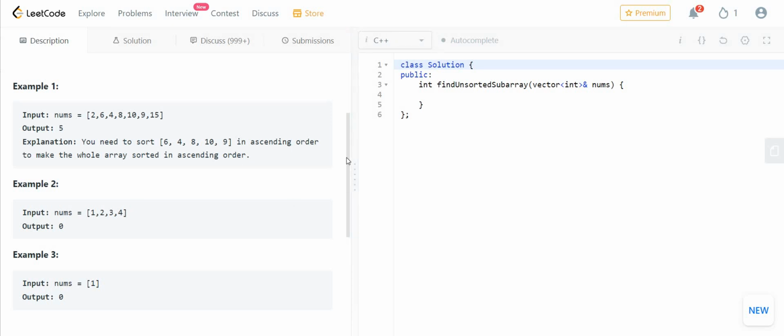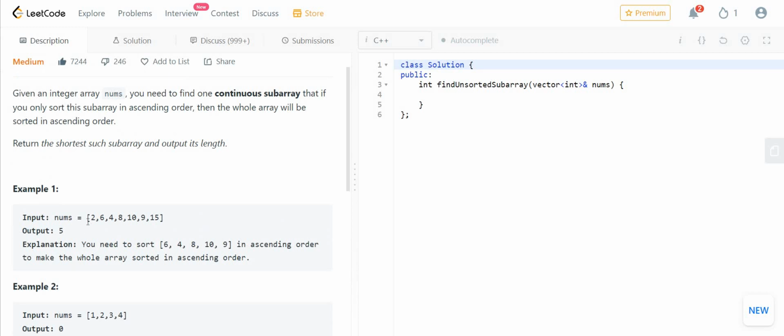So the first approach would be: we'll take an extra array and store the original values of the original array in it, sort the array, and check if the elements are in their correct position or not. If the elements are not in their correct position, then we will take the minimum element which is not in its position and the maximum element which is not in its position, take the length, and that will be our answer.